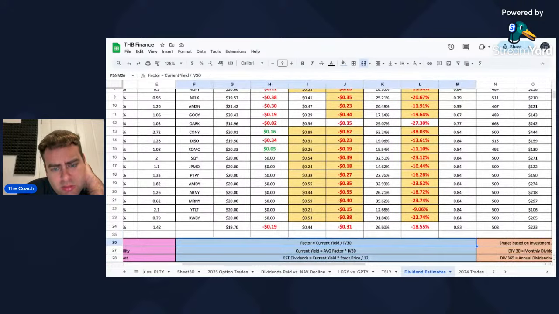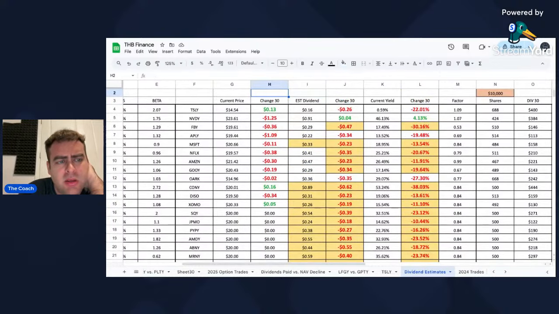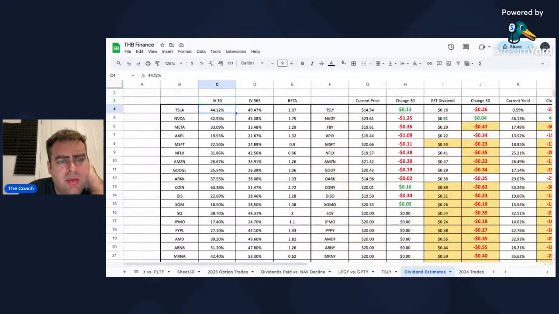So let's see here. Current yield equals average factor times implied volatility 30. Let's go ahead and look up the implied volatility for Tesla right now. Okay, so Tesla, here we go. 30-day IV for Tesla is actually 61.1.